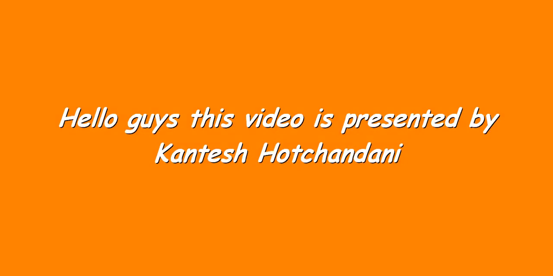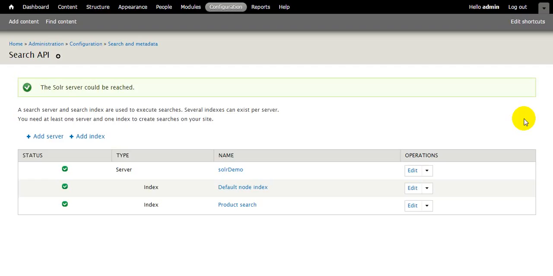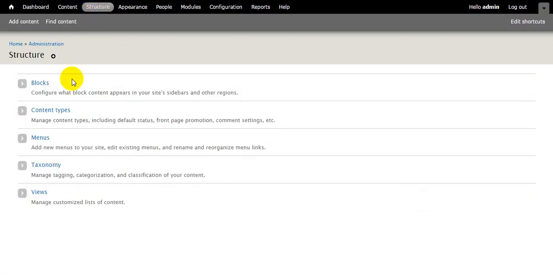Hello guys, here I am back with the new topic of Solr, that is how to create a simple search with Solr in Drupal 7. So let's start by creating one content type. Here I am going to go to structure, content types.